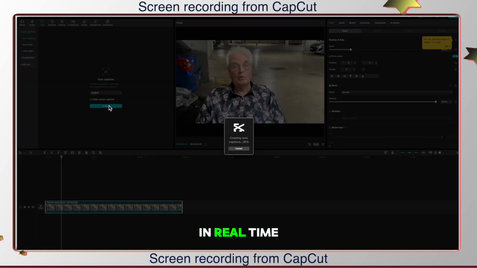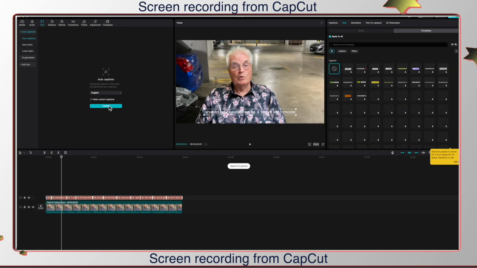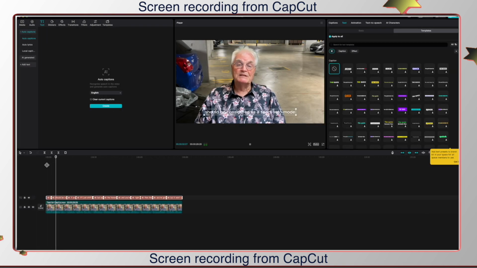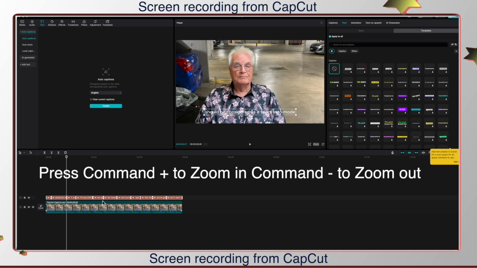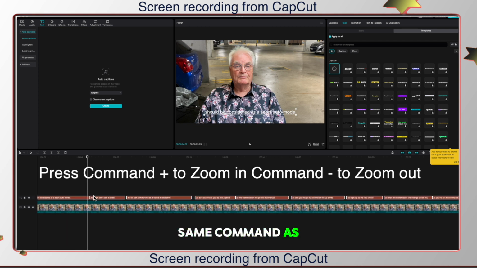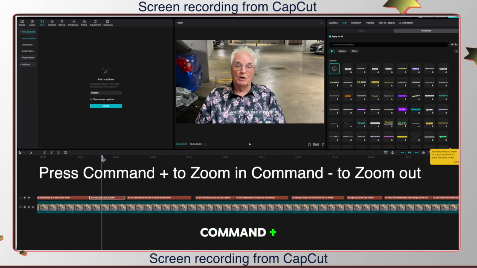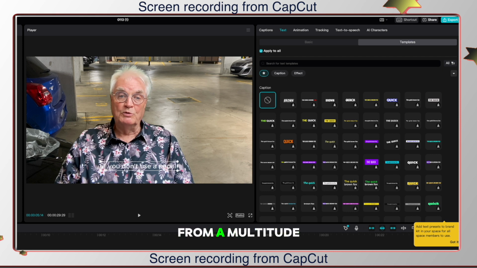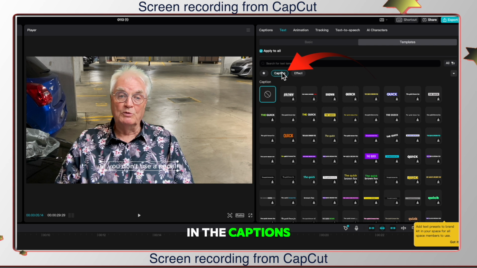And this is in real time now. And really, sport should be considered as a sport auto mode. You can see the individual captions and zoom into them with the same command as in iMovie, Command Plus. You can select from a multitude of optional caption text by clicking in the Captions button.